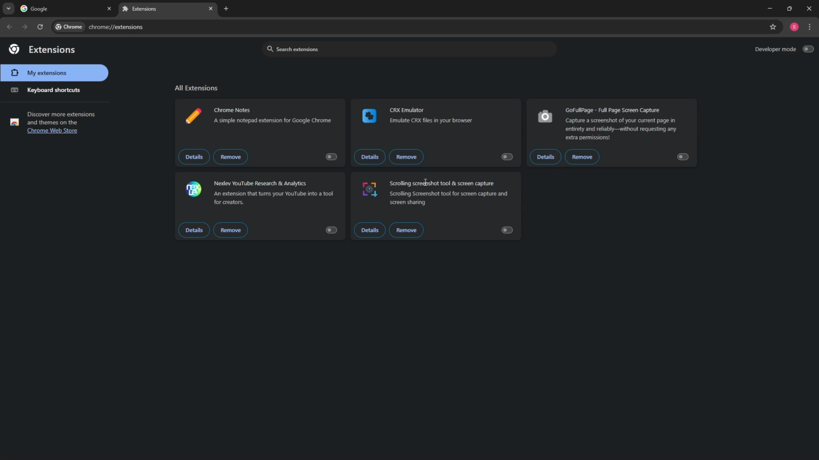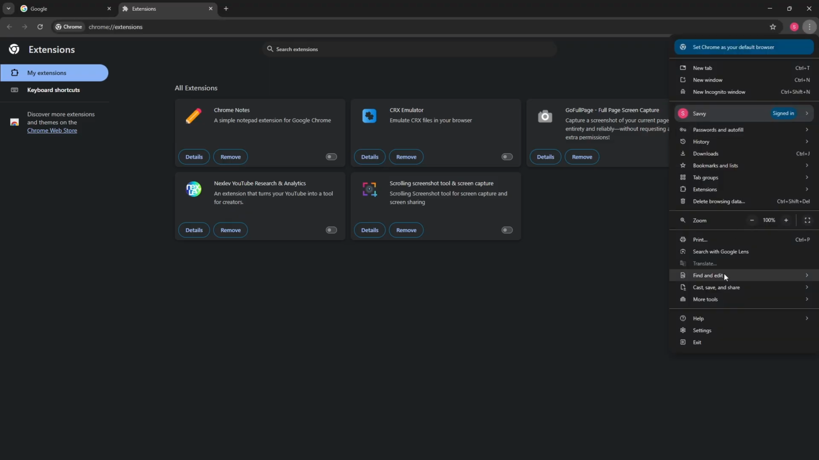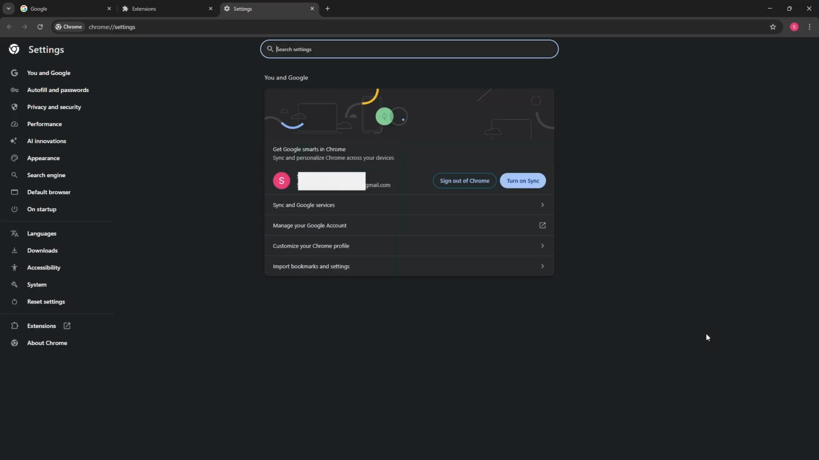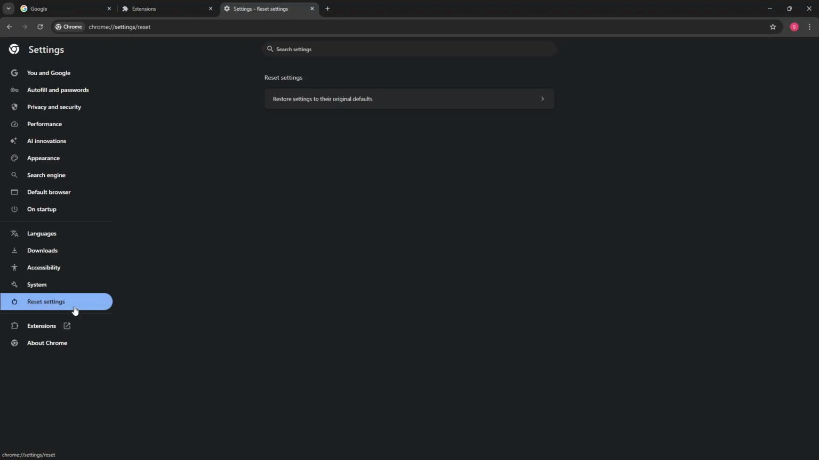Now, if it doesn't work, go to the three dots on the top right corner, and then go for Settings in your Chrome. Now, over here, as you can see, you will have an option, Reset settings, on the left side of the screen. And you will have an option, Restore settings to their original defaults.